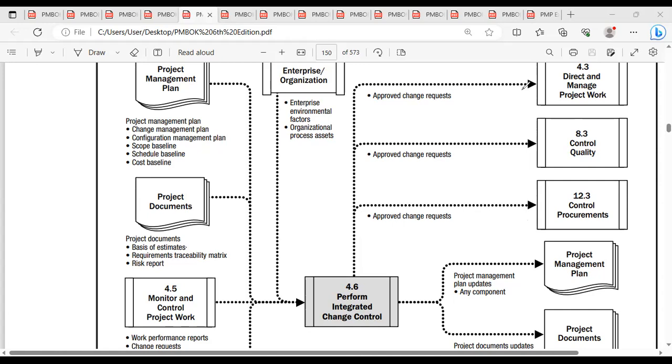Once it is approved, you have to make sure it is implemented. So you bring that approved change request as an input in direct and manage project work, and then it will be implemented. You'll get the deliverables, and the work performance data will be generated on the repaired deliverables. Performance data goes into the controlling process as an input, and the deliverables go to quality control for inspections. And you will be collecting all the performance information as output from all the controlling processes.